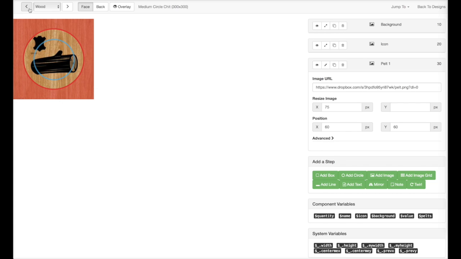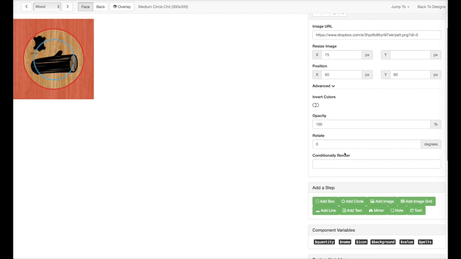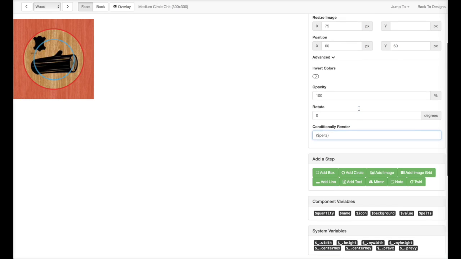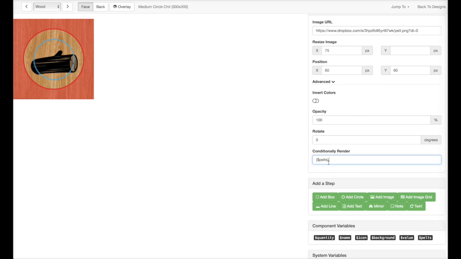We don't want wood and blueberries to have pelts, so we need to respect the value that was in our spreadsheet. So what we need to do there is go into the advanced section, and go down to conditionally render. Now this is going to be a little bit fancy, but just bear with me a little bit here. So what I want to do is grab my pelts variable, and paste that into conditionally render. Okay.